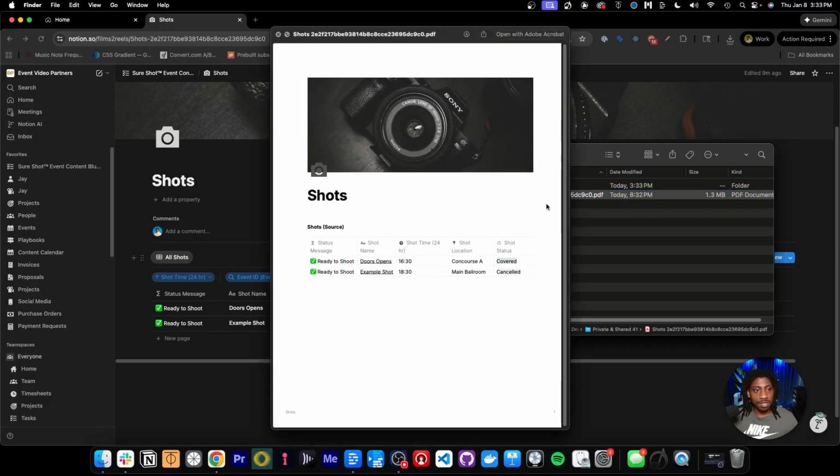So if I open this, then you'll see we got both of those shots ready to be sent out in a file to our vendor. So that way they can see the different shots, where to be, what time, and we can track the status.